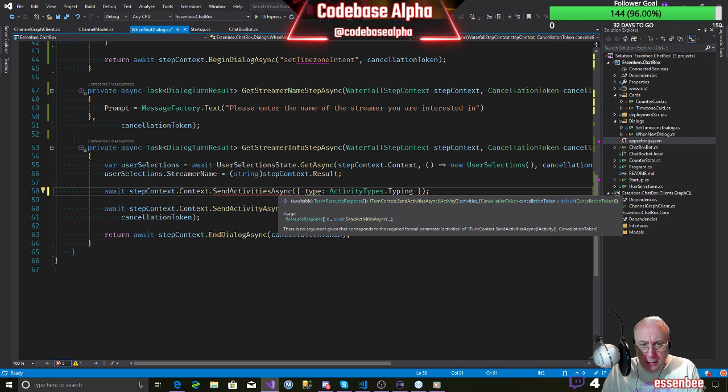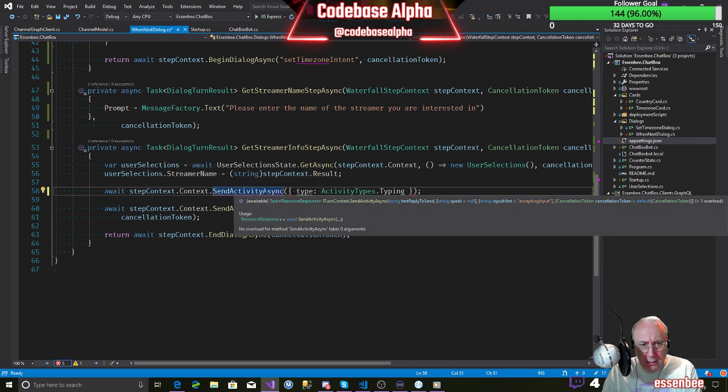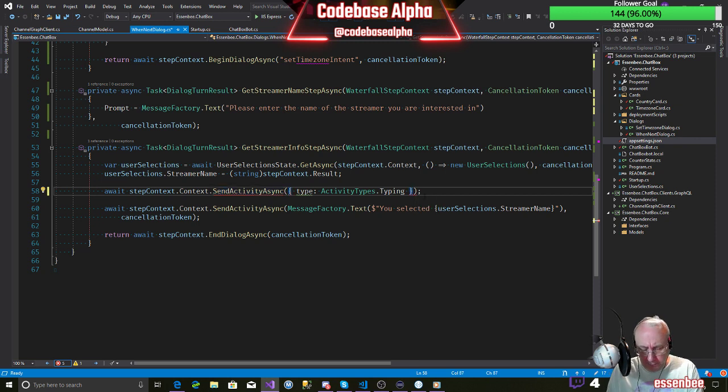No argument given that corresponds to the required parameter activities. So this is a list of activities, I think. Activities, we want activity. So that should take care of that. Interesting. So when I tried to figure out how to do this, this seemed to be the indicated method of doing it.